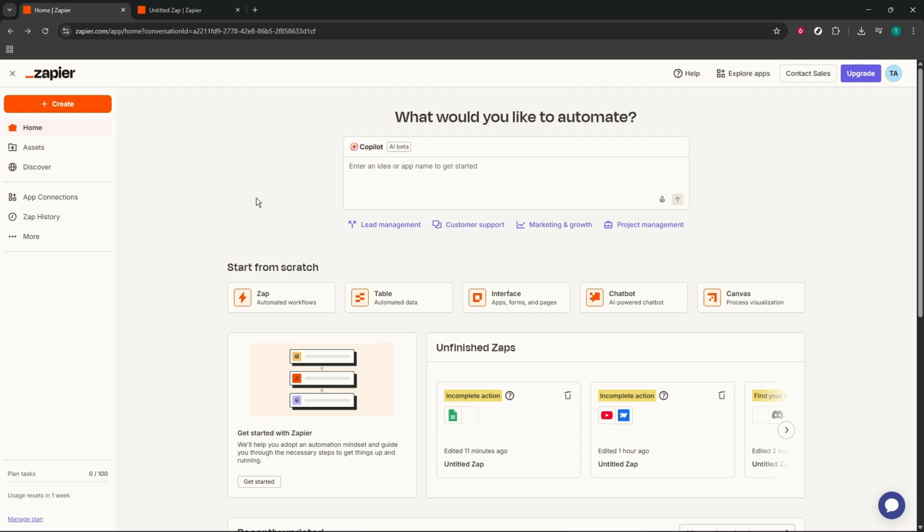First, decide where your recipient information lives. This data source is the trigger for your Zap. It could be a spreadsheet in Google Sheets, an Airtable base, a form tool like Typeform, or a CRM such as HubSpot. Before you go any further, make sure your data is clean and structured.